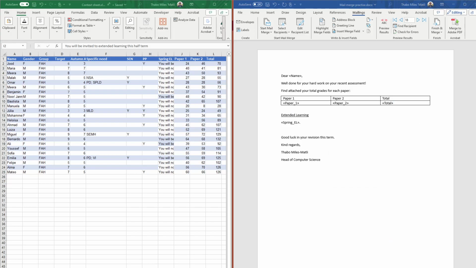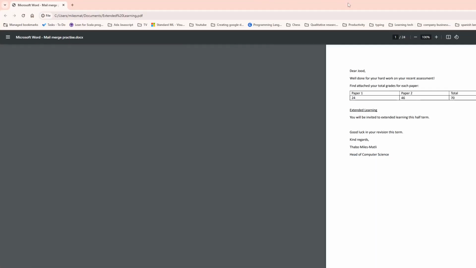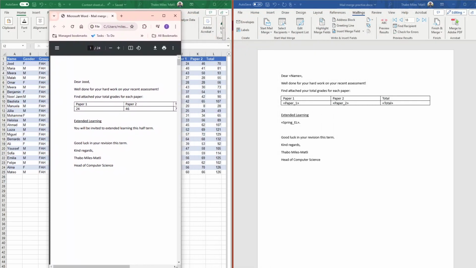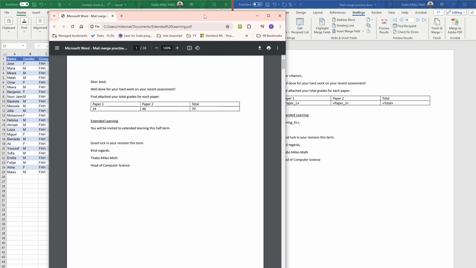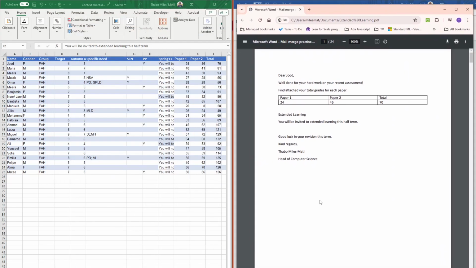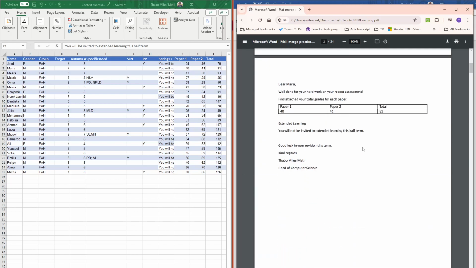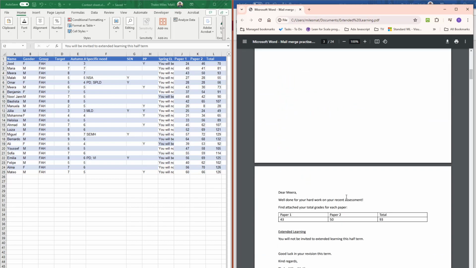Let's get that open so you can see that it's actually happened, rather than you just taking my word for it. And here we are. So if this was an email, they'd each have received this email, but as it stands, what has happened is I've printed to PDF each piece of data for each individual student.